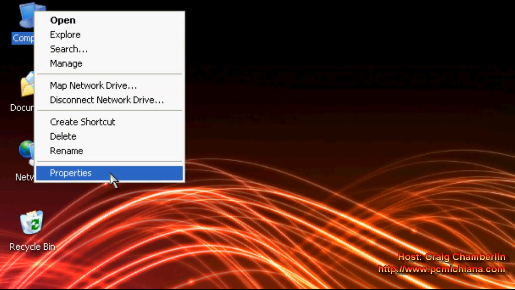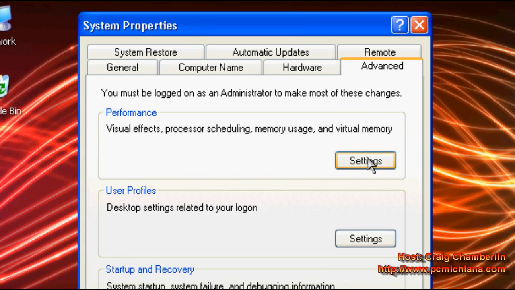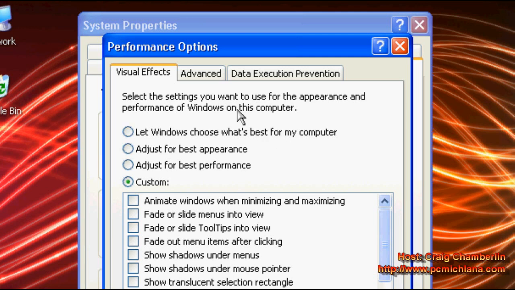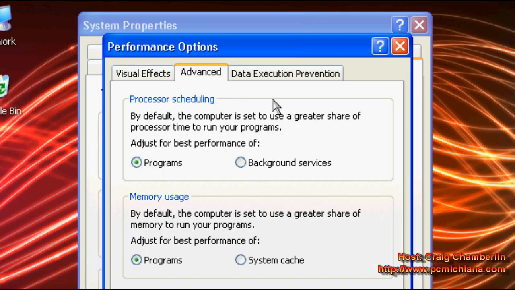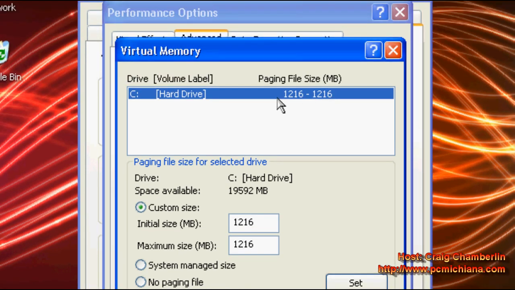Just right-click on My Computer and click Properties. You want to select Advanced. Then under Performance, you want to click Settings. Then you want to select Advanced again. Scroll down to Virtual Memory and click Change, and it'll bring up your virtual memory options, and see the paging file size is a range.